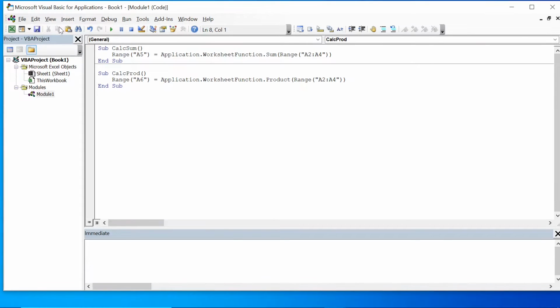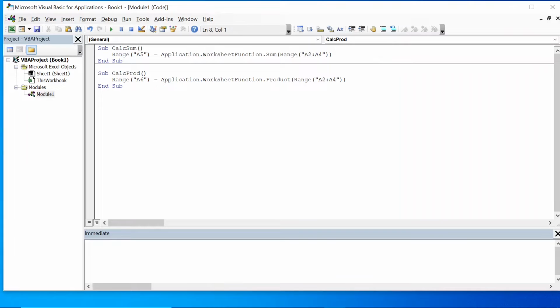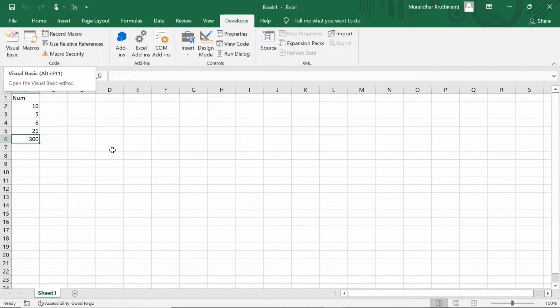Now let us run this. Calc product, instead of calc sum I'm now choosing the calc product and run. So now let us go back to the Excel sheet. Here we see product is 300. So 10 into 5 is 50, 50 into 6 is 300. So in A6 we have written the product is 300.